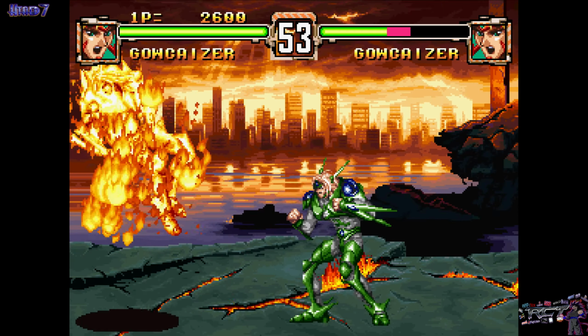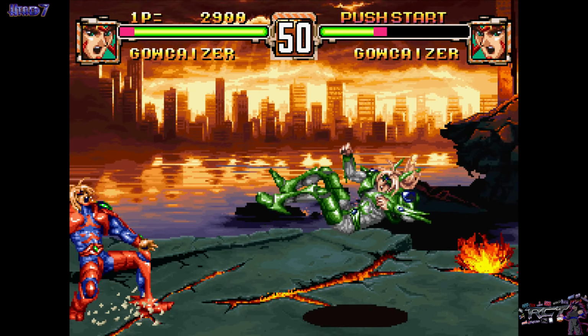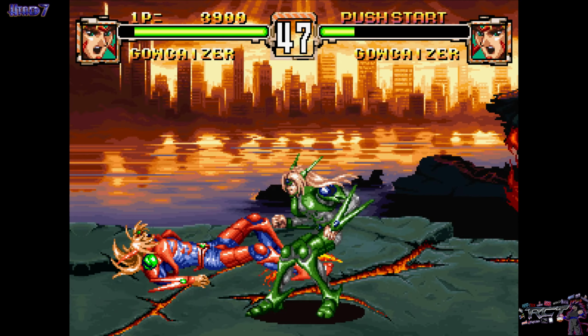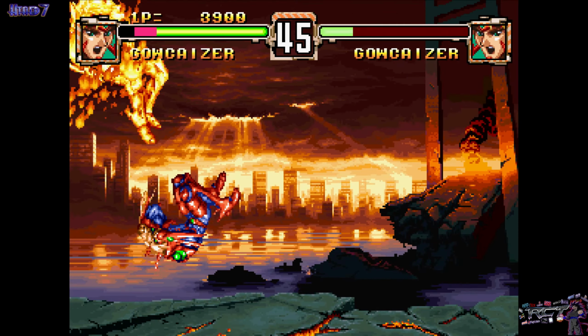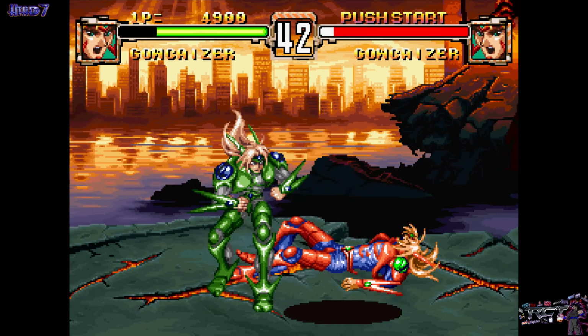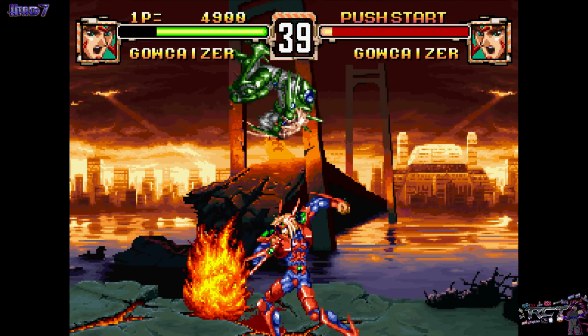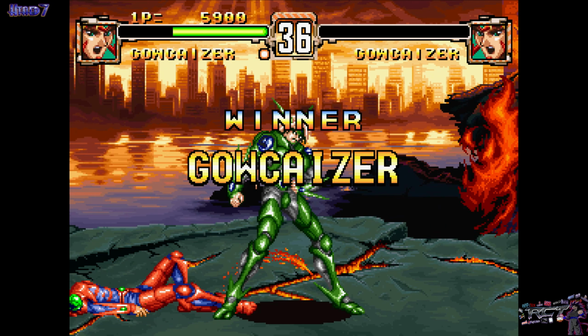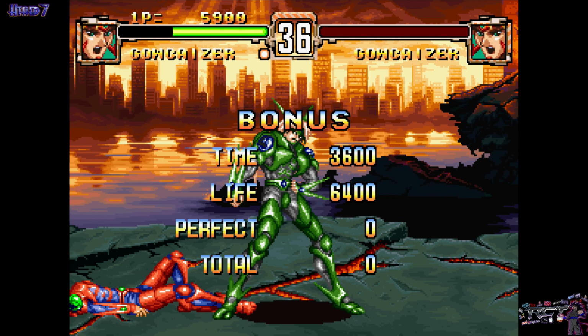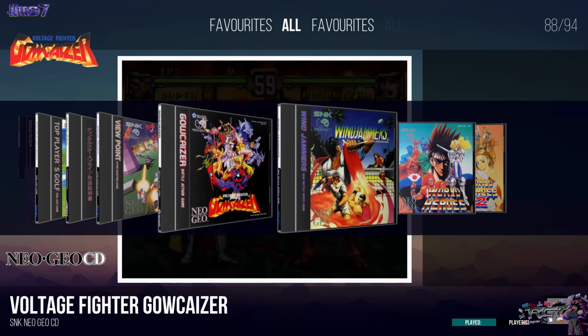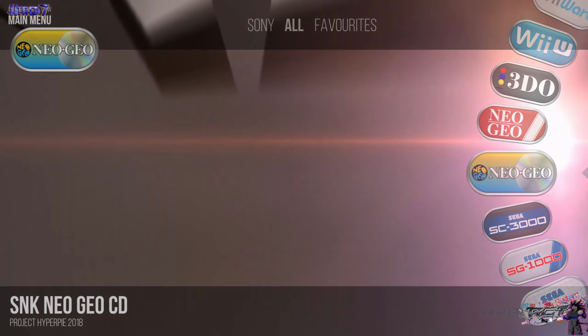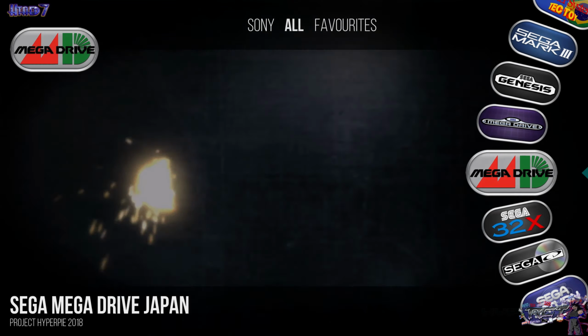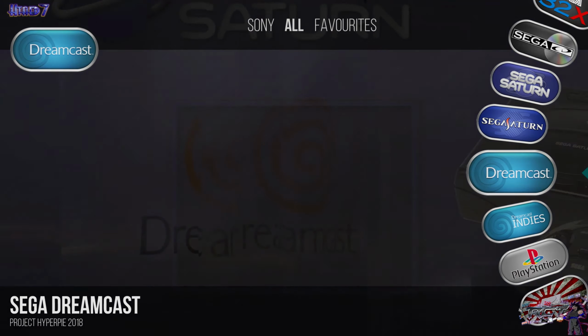Now this is just to show you guys, but I'm actually going to be doing an SNK only video where I'll be covering not only Neo Geo, MVS and AVS, but the pocket versions as well, and of course the CD. You can see it's working really nicely, very smooth, and everything working without a hitch. So yeah. But there is so much stuff here, guys.